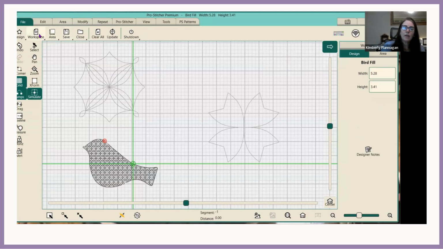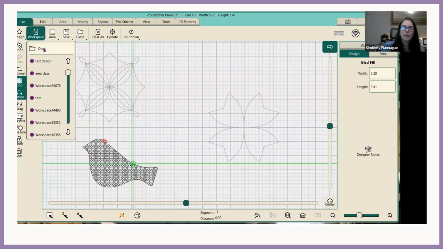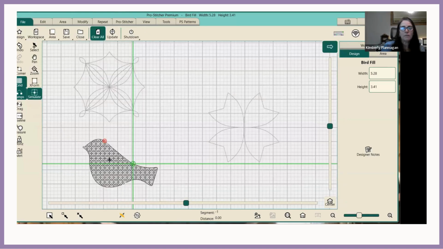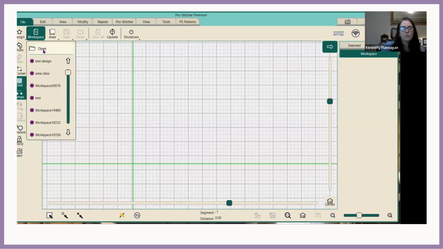And then I can come over here and later reopen any of those saved workspaces that I have. As you can see, I have several here from other classes that I've taught, and I don't have to re-pull in every one of those designs individually and reline things up. I can save my entire workspace and call it in at a later date. Just to show you, I'm going to clear everything off of here.